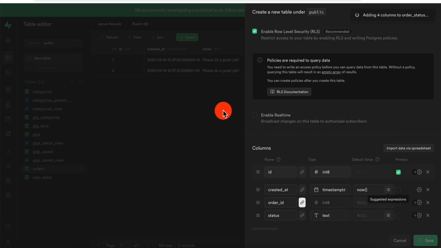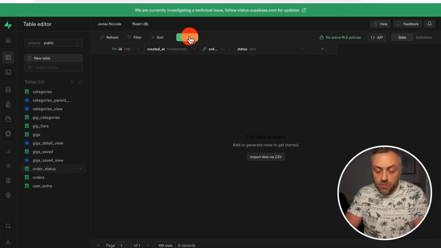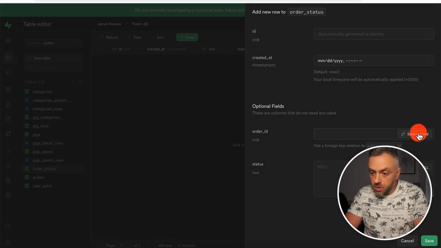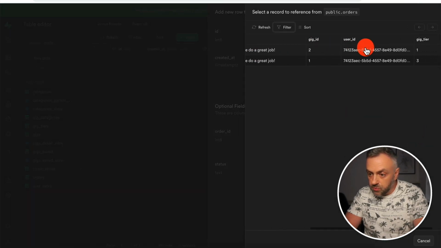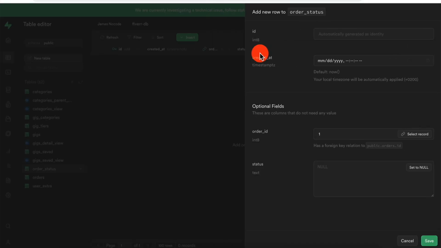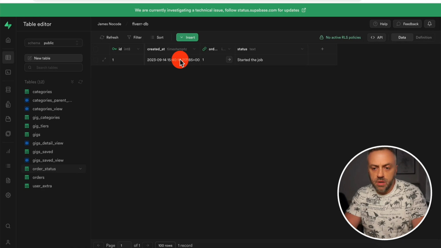So now if we have the order ID, we can get all the statuses as well as the dates when that status was updated. For instance, I can create a new record here, and I can say this is for the first order. I think order ID 1 was for translation, right? So we're going to select that. Status is starting. Click save. Okay, so we have something here, and it automatically created a timestamp for us, which is perfect.